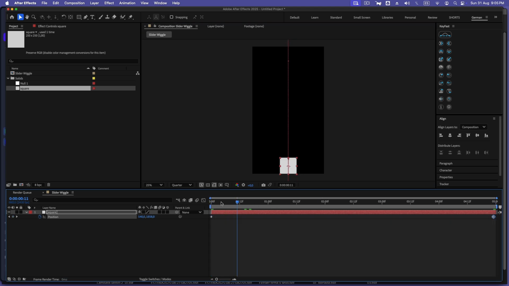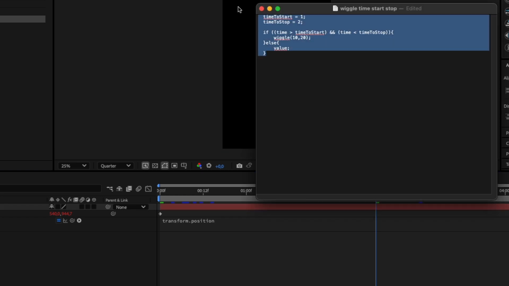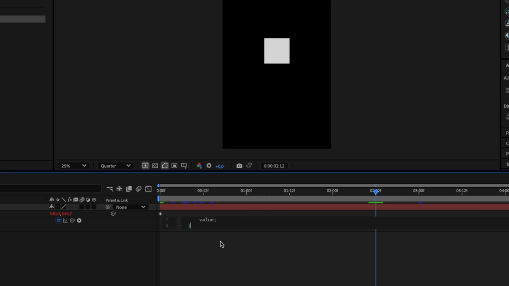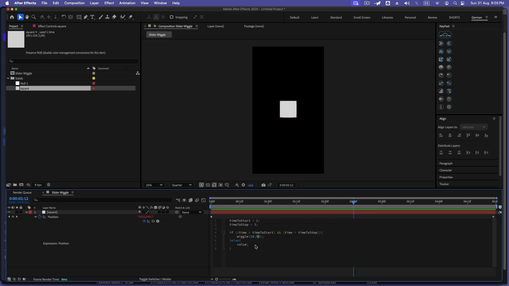Okay, with the animation applied, I'm going to paste a script here directly. This script tells the wiggle effect when to start and when to end. Further down in the script, you can also edit the frequency and amplitude of the effect. I'll put the script in the first comment of the video so you can easily copy and paste it.